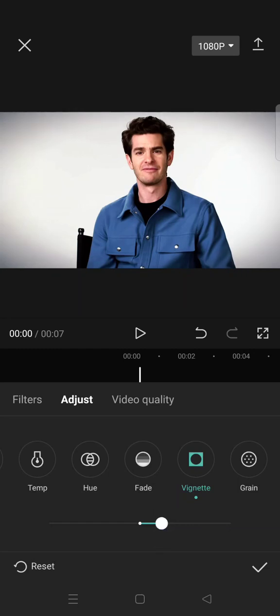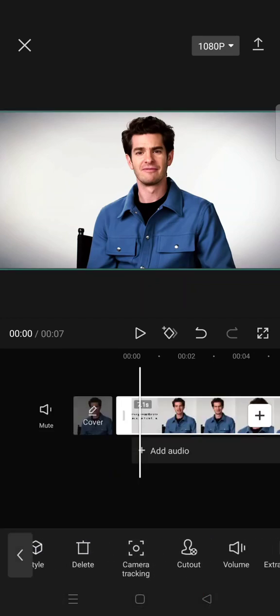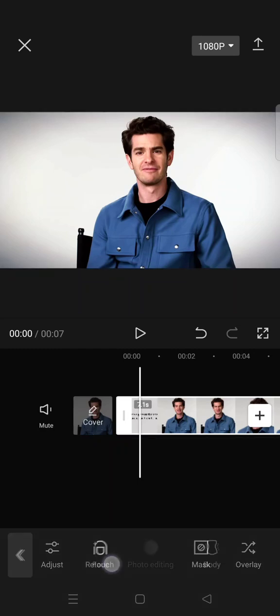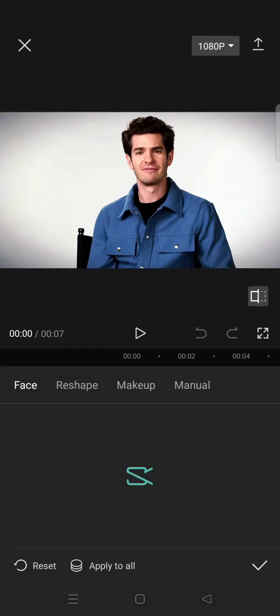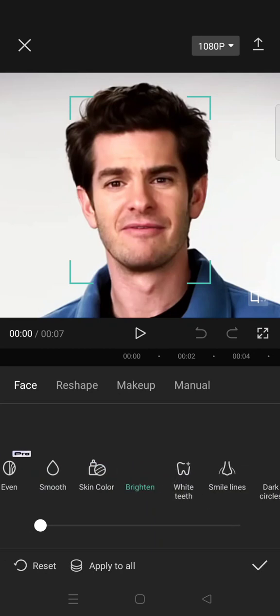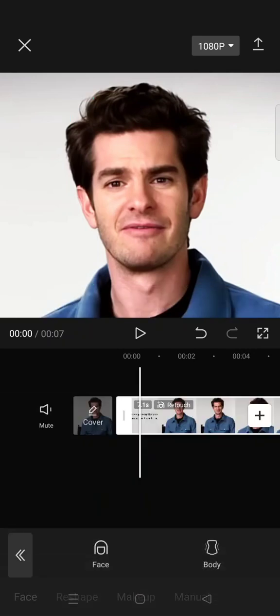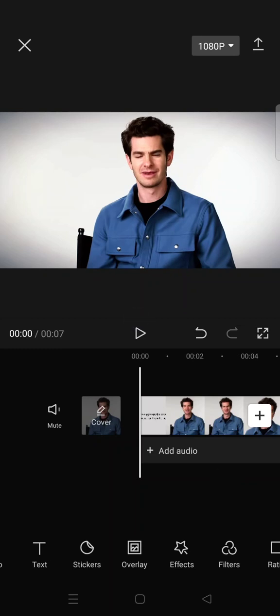Okay, now you can just click on the check icon and click on the clip, find the retouch options, click on the face, okay, now click on the brighten and increase it to around 15. Okay, just click on the check icon and you are done.